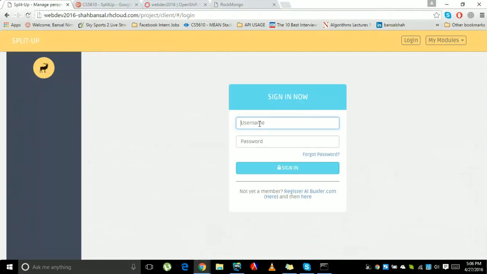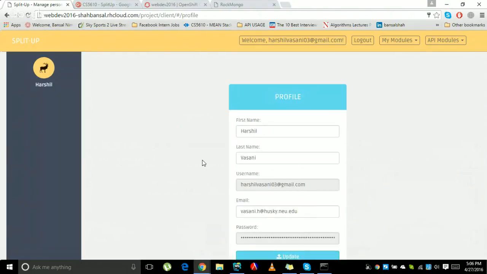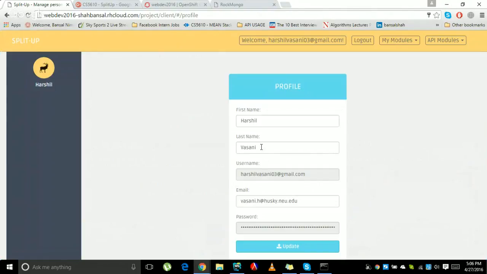So let's log in as an already existing user, Harshil Vasani. We are just logging him in so that he can use all the features. As he logs in, his profile is shown. He can update his profile, his name and his email if he has any.